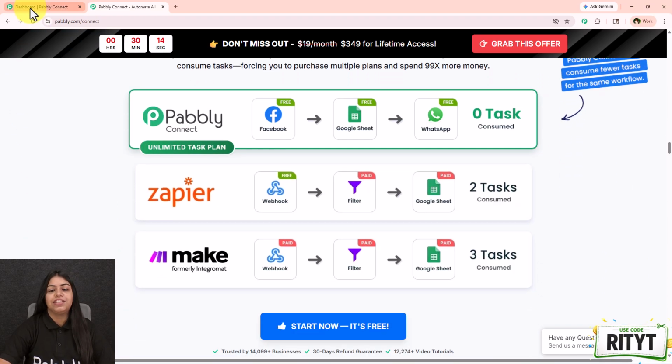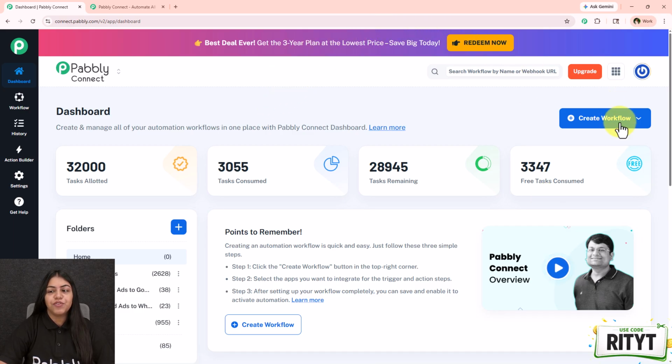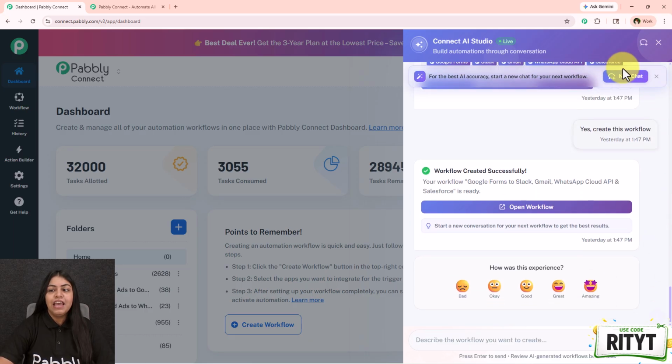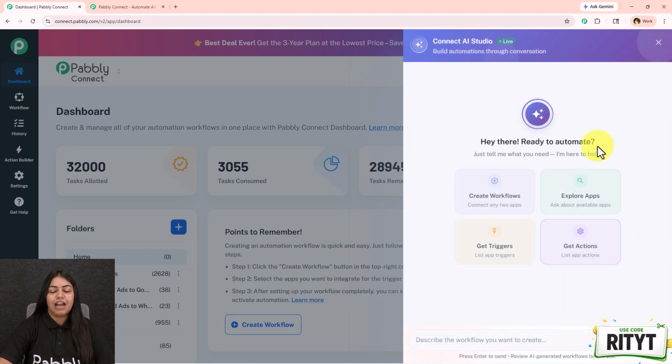Alright, so now we're on the dashboard and you have to go to this create workflow and click on this create using AI button. Now first of all, make sure that you start fresh, and as you can see, we have 4 options right over here. So yes, this is the new AI workflow builder inside Pabbly Connect, where you just have to enter the prompt and it is going to create workflows for you.